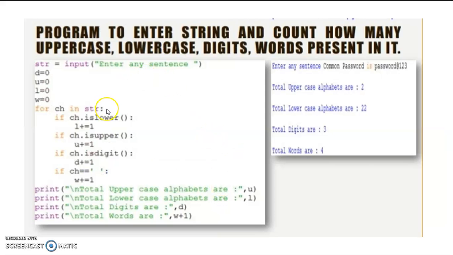The next one. Write a program to enter a string and count how many uppercase, lowercase, digits and words are present in it. So here first we enter one sentence by using the statement enter any sentence. Here d is equal to 0 to count the number of digits, u is equal to 0 to count the number of uppercase, l is equal to 0 to count the number of lowercase, and w is equal to 0 to count the number of words. Then for loop, for ch in str. str is the given string.